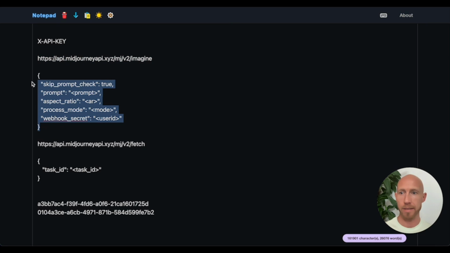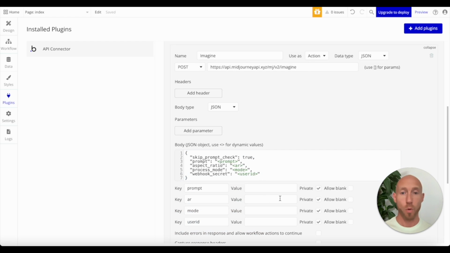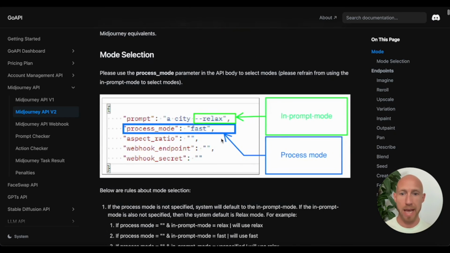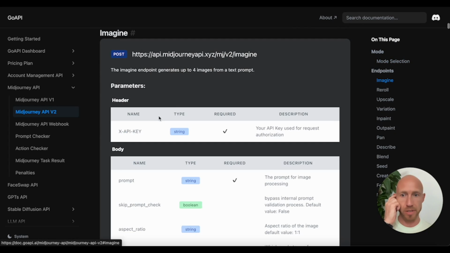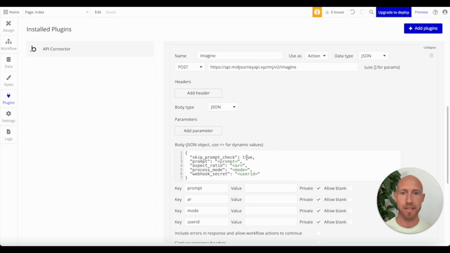We'll just add in this for the parameters. Now there's a number of different ones here that you can take a look at over on the Imagine section here. You may not need aspect ratio or care about that. Process mode, I'm going to go with fast for this, which I can set here. The AR, I'll go 16:9. Prompt and user ID, I'm going to unselect those as private.